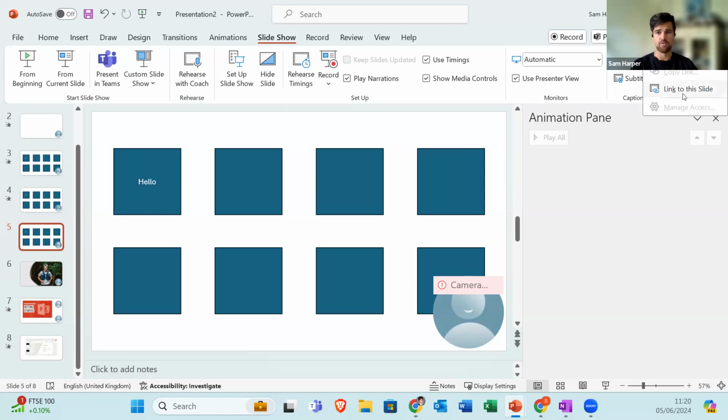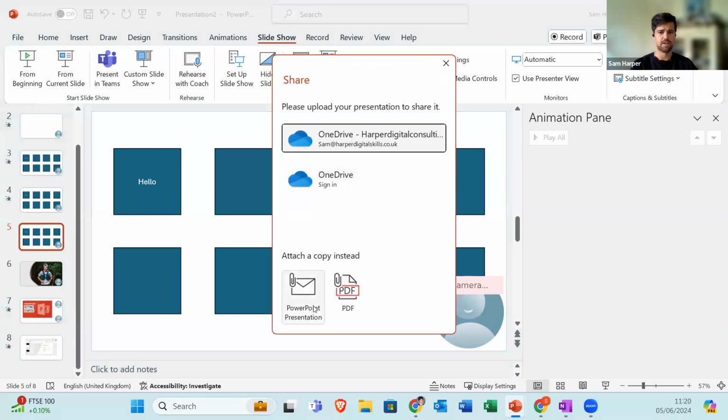I have a few options here. I'm going to share the presentation. And then from here, it'll ask me how I want to do this. So I could attach the presentation to an email. I could email it out as a PDF. So if I don't want people editing it, if I want people just looking at it and telling me their feedback, I can send it as a PDF. Or I could save it to OneDrive.